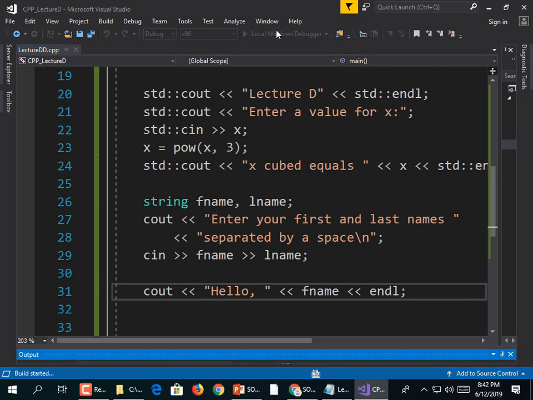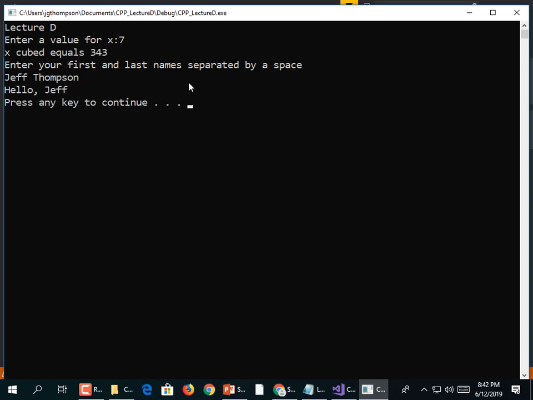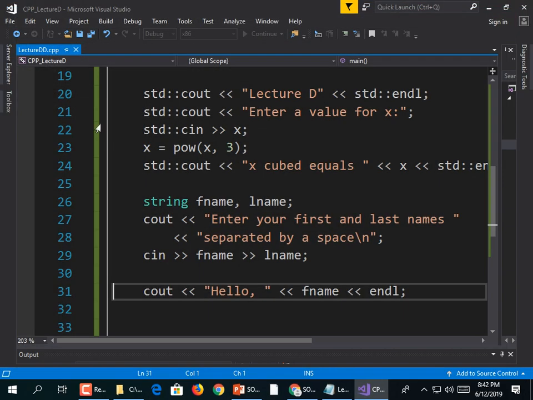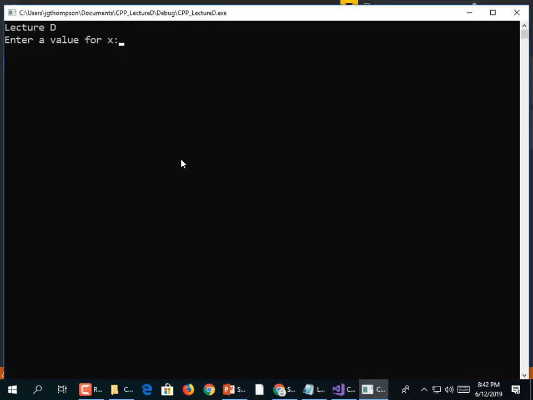And let's run it. All right, enter value for x. Yeah, whatever. Enter your first and last name separated by a space. Now I'm going to make a mistake here. Well, firstly, I'll run it. Jeff Thompson. Hello, Jeff. Okay, great, it worked. I'm going to run it again, and I'm going to goof. What if my name is Madonna, and I insist I don't have a last name? Or Cher, right? Or Bono. You know, all these single name people.